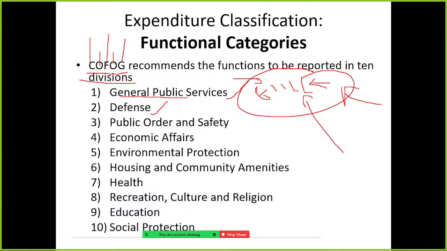Defense is especially to protect our country from terrorists and from other enemy countries. So how much money the government allocated for defense: defense expenditure is one kind of category. Public order and safety. This is normally done by police.